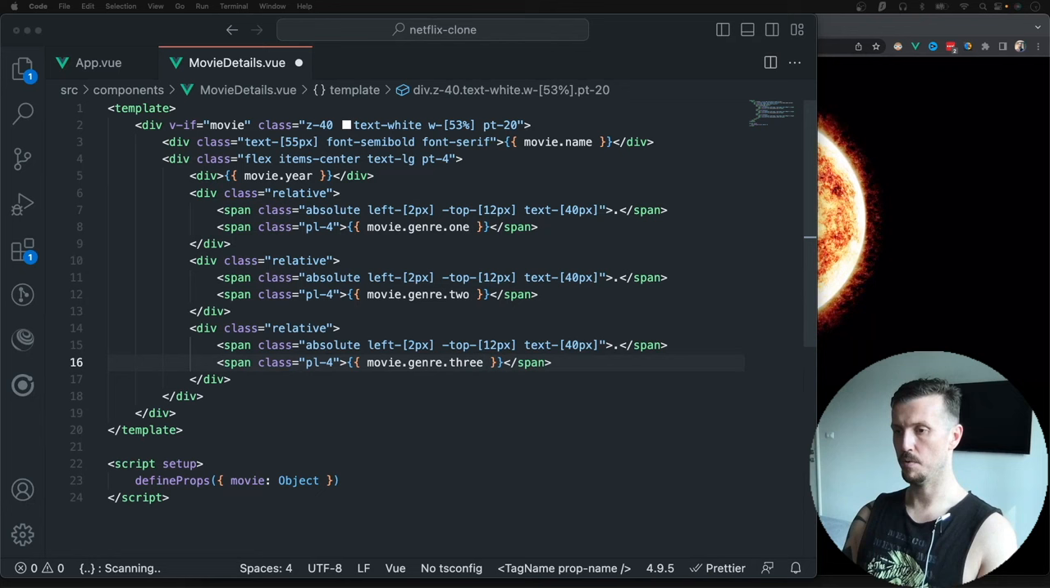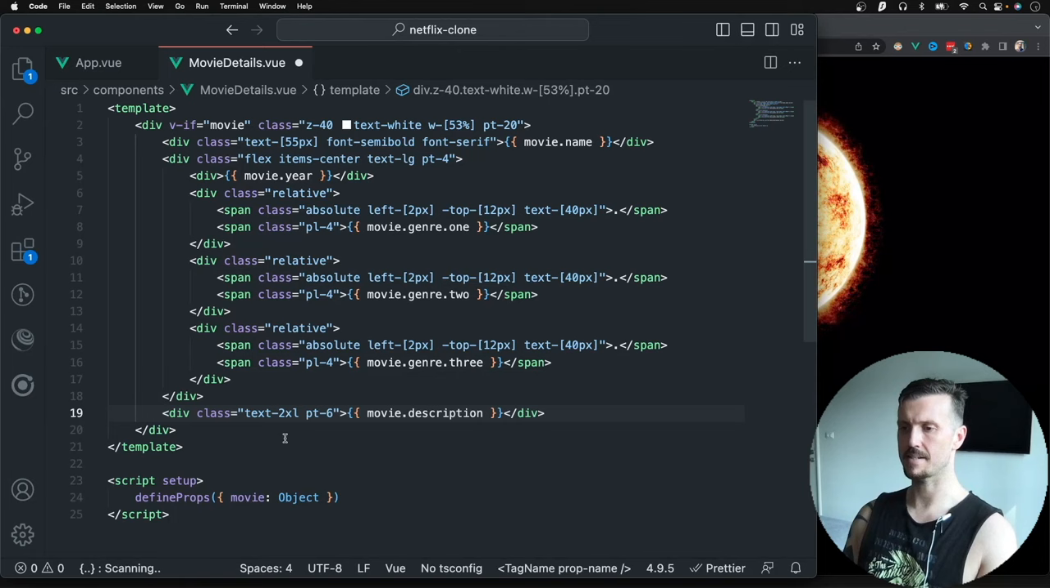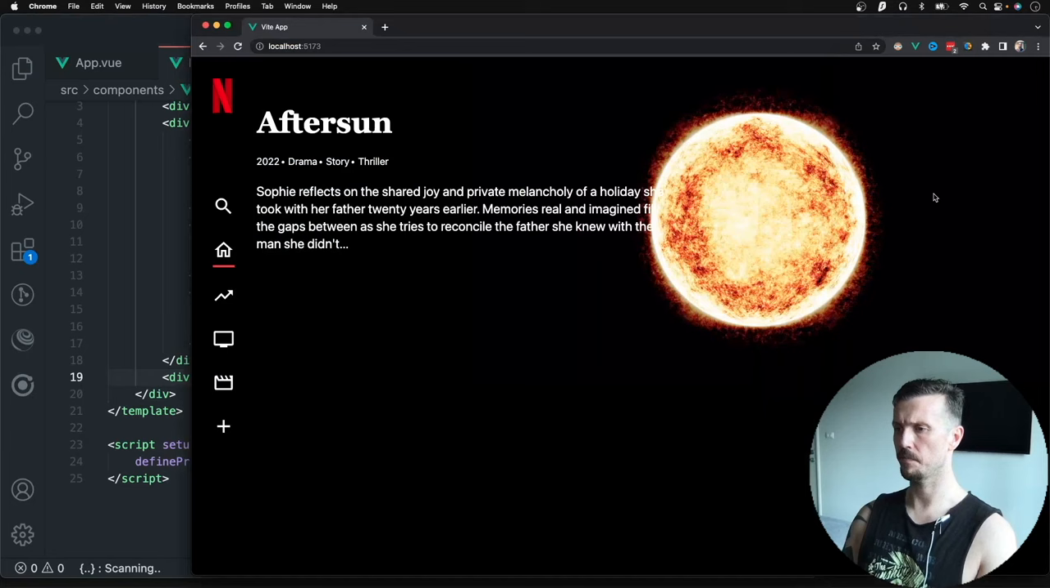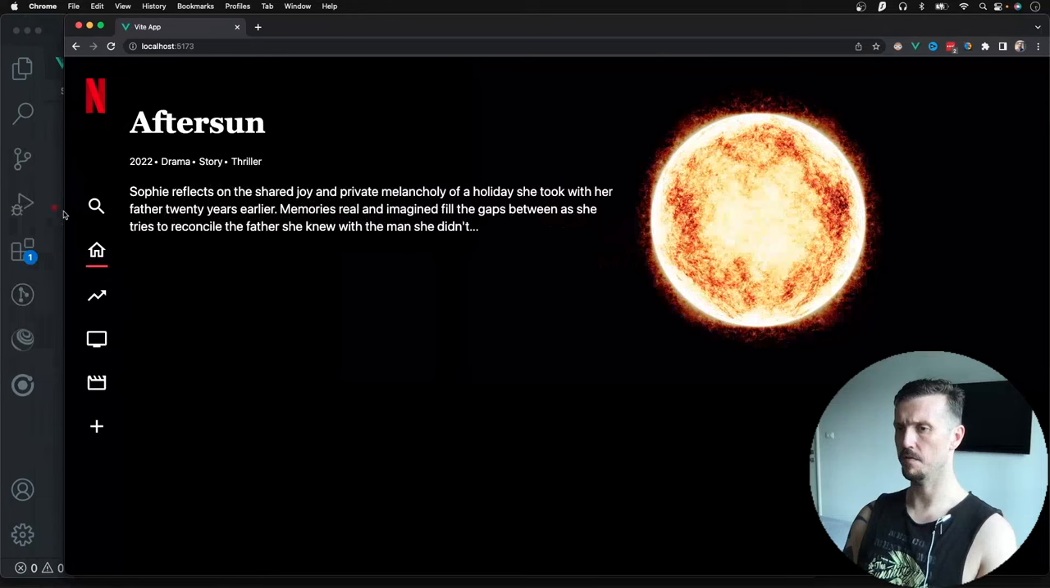Now, before we have a look, just one div before the last one. All we can add in is a div with a class text2xl, pt6, and movie.description. Save it. Let's have a look. Look at that. Beautiful. How easy is that? And we can see him coming over. Beautiful, man. Awesome. Right, let's do our video carousel.